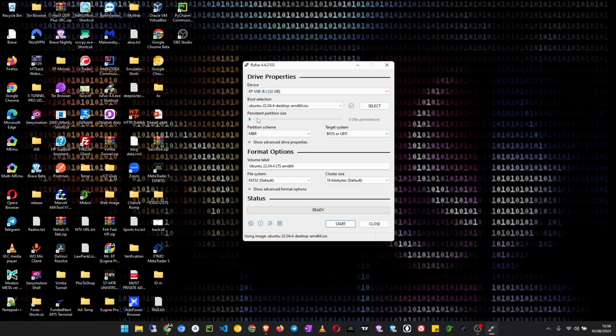Now when this image is loaded, you can choose the size of the persistent partition. A persistent partition is only required if you want to run Ubuntu from that USB drive without having to install it on the computer. When you have this persistent partition, all the work you do on that Ubuntu while running a live session from the USB will be saved. I don't want to do that, so I leave this at 0, no persistence.